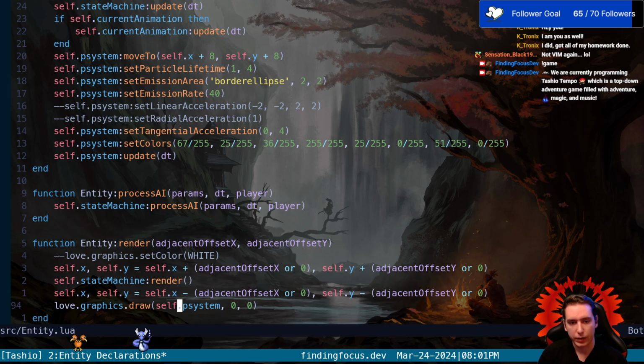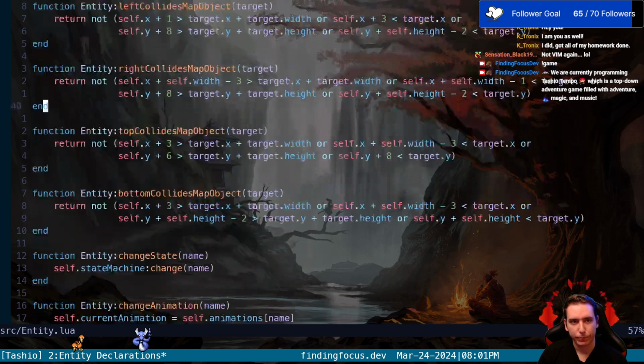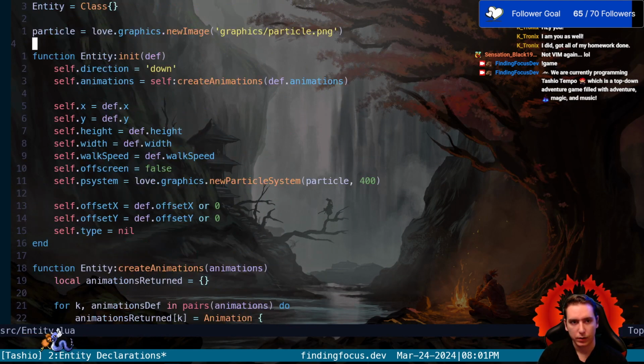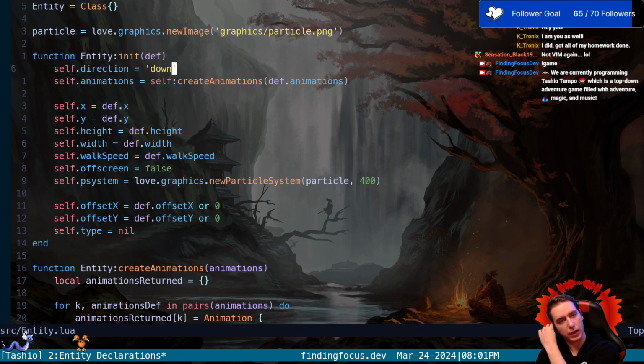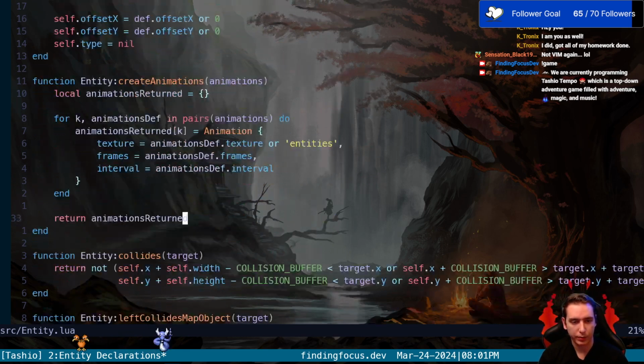So we only want to do that if that is a type of gecko, because this is drawing and making a particle system for our player, which we don't want to do. We don't even want to update a particle system for our player, because we are not an entity that leaks out particles.